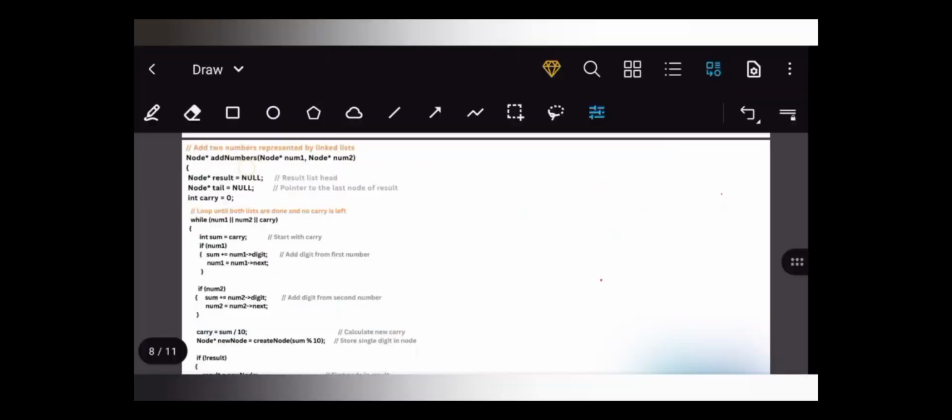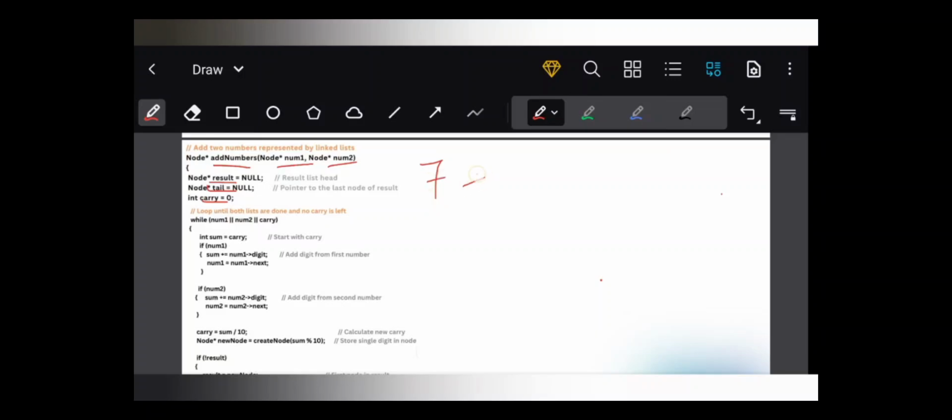Add two numbers using linked list in C. This is our main function. It takes two numbers as input, num1 and num2, but not as a regular integer. Each number is given as a linked list. Here we set up three things: result, tail and carry. Result will be the head of our final answer. Tail helps us to attach new digits to the end. Carry is to handle situations like 7 plus 5, which is 12. There will be a carry.